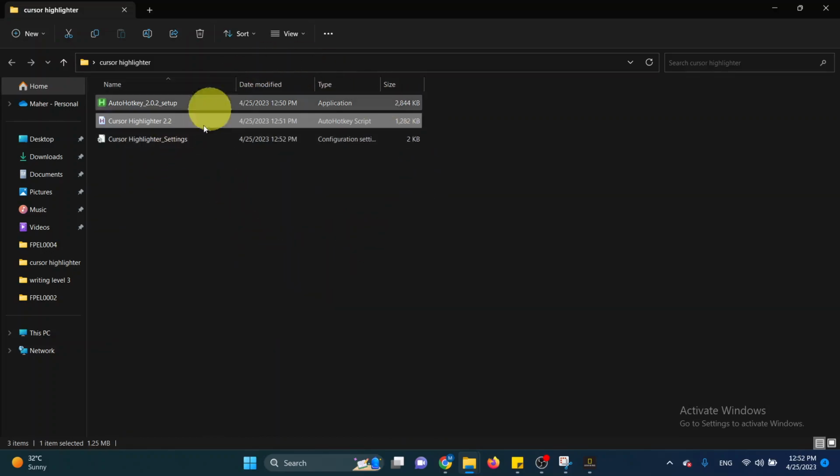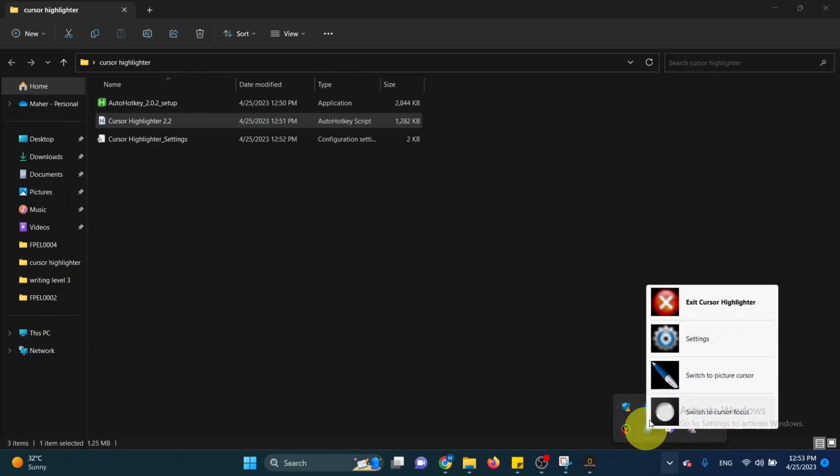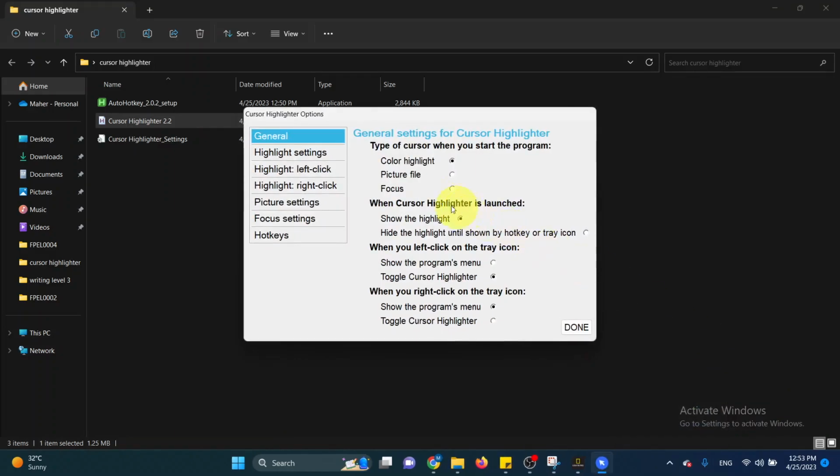Okay? So everything is almost ready for you. Now what you need to do, for instance, if you want to change the color or the size of the halo effect, you just go down here to this arrow. You'll see this blue, it's called cursor highlighter, the blue circle with the cursor in it. Right click on it, and it'll take you to settings. Go to settings, and here you can manipulate the settings of the highlights.